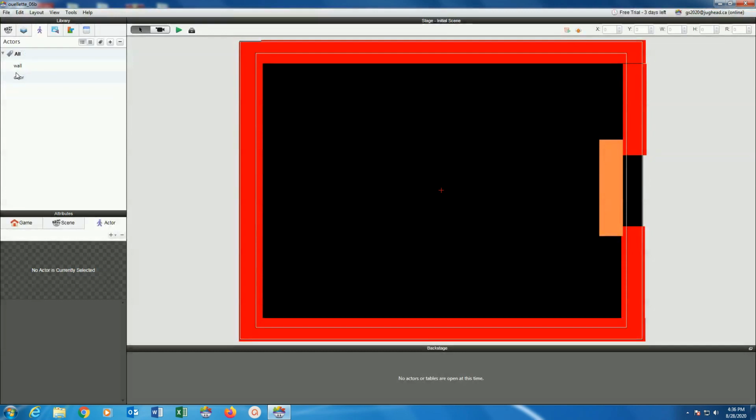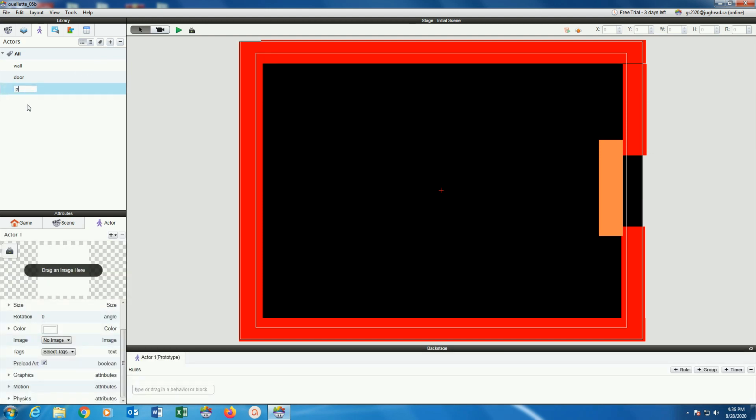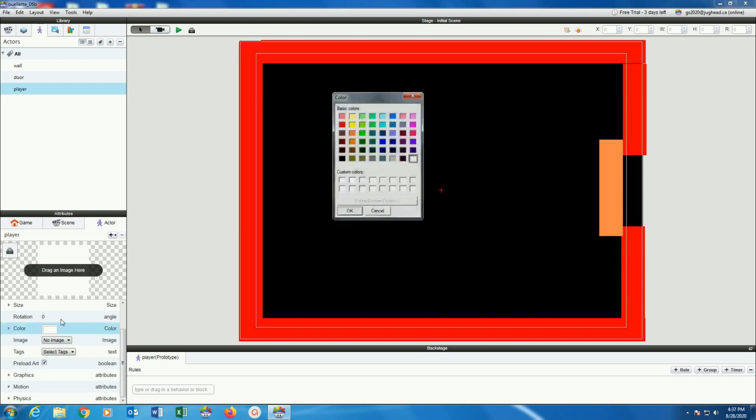And now I'll create, I guess I'll create the coins and the player. So we'll do those next two now. Actor, I'll call this one player. Okay, and I'll just make them green.